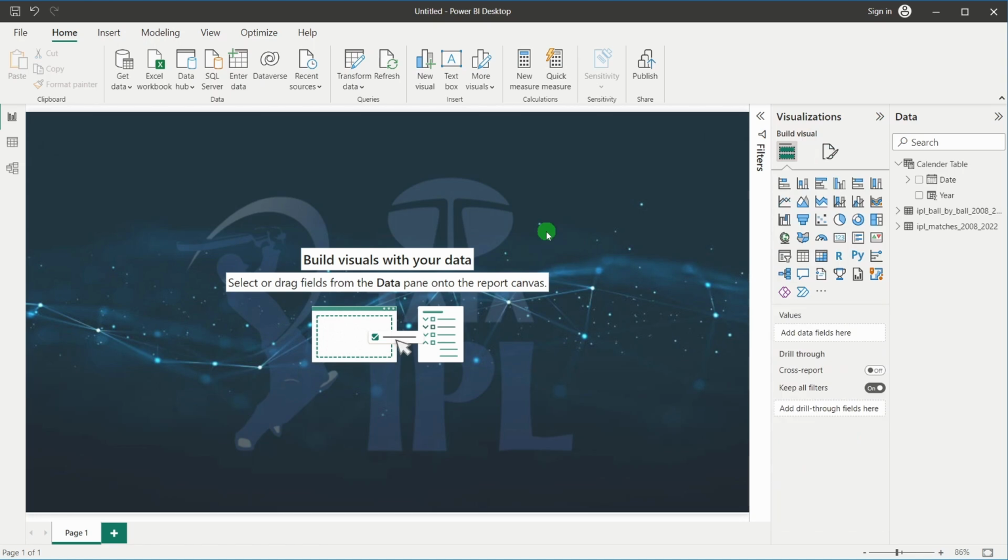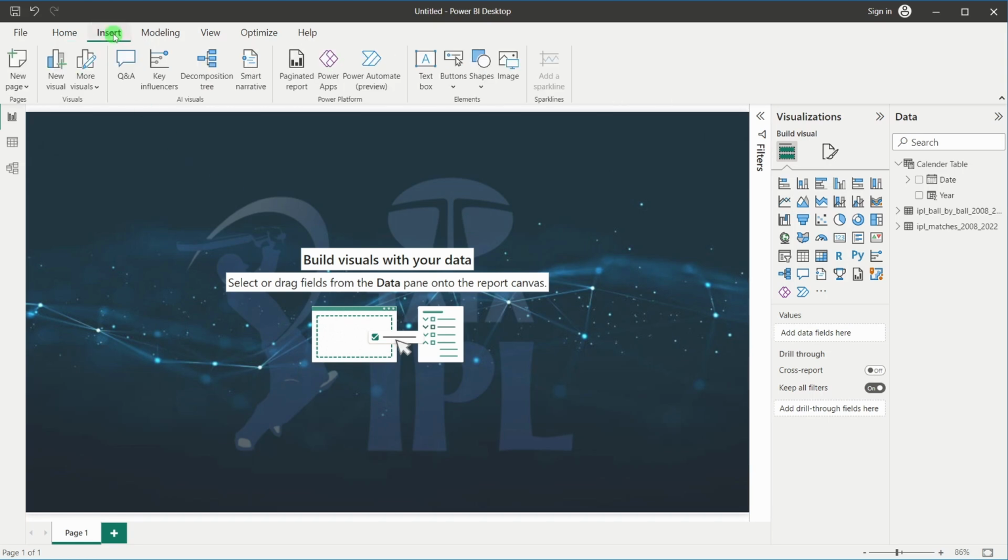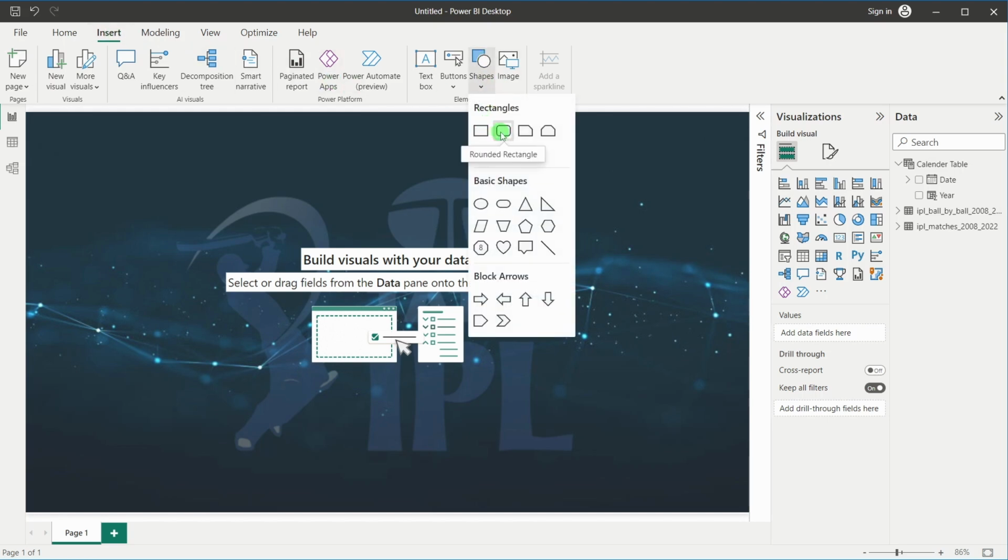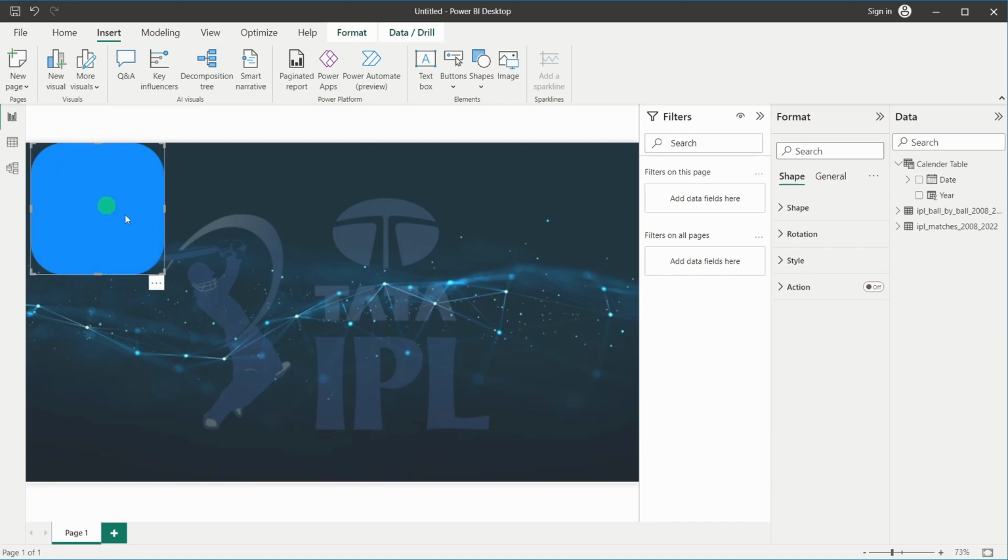Now we will start building our visuals. First, I will add a title over here. To add a title, I will click on Insert and go to Shape. I will select this particular rectangle and draw it over here. All right, so this is our rectangle.